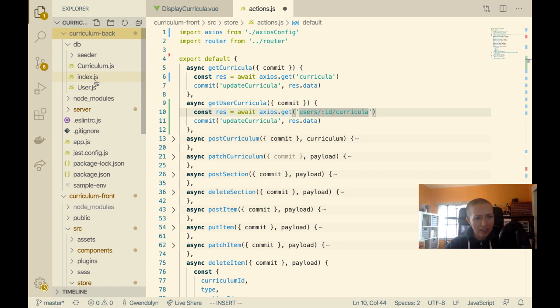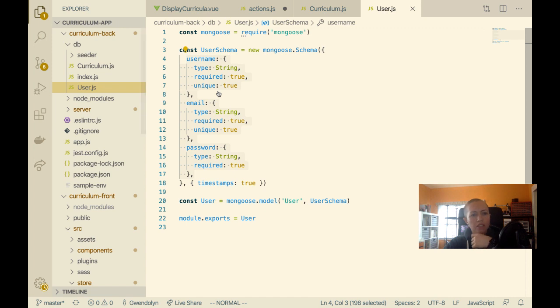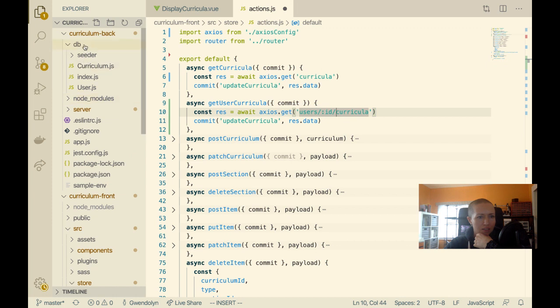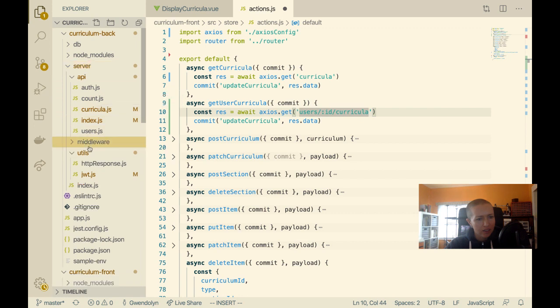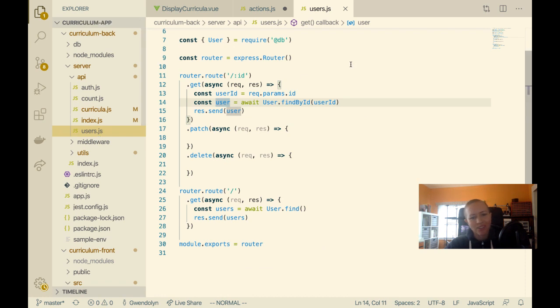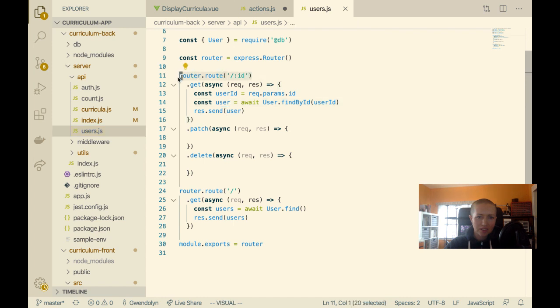Okay. So on the back end, I need to create that first. Let's see, where am I? Curriculum. So it should be in, oh wait, I'm in the database. Let me go in the server, API. So yeah, this will be my first users. Oh no, I already have one. It will be my second users endpoint. Or third, because this one returns all users. All right.